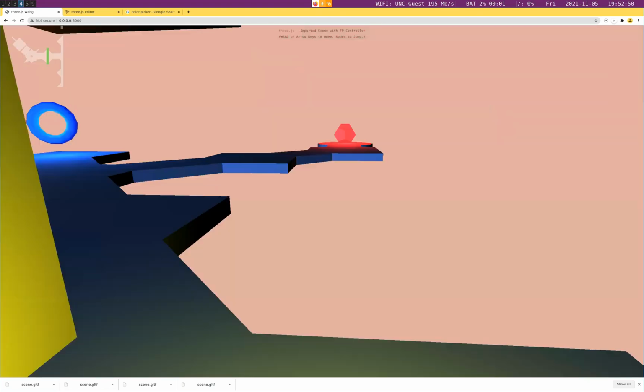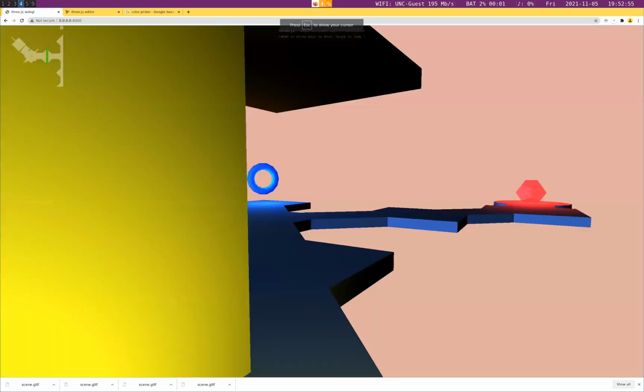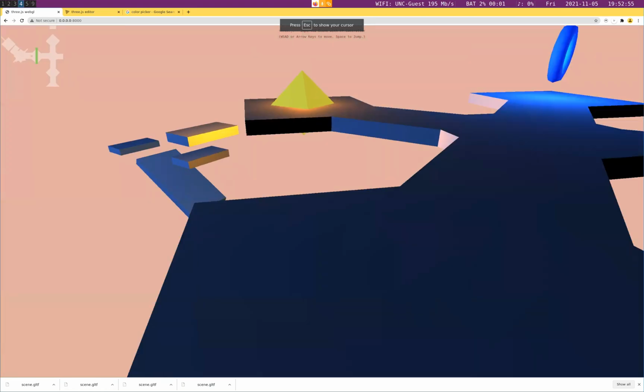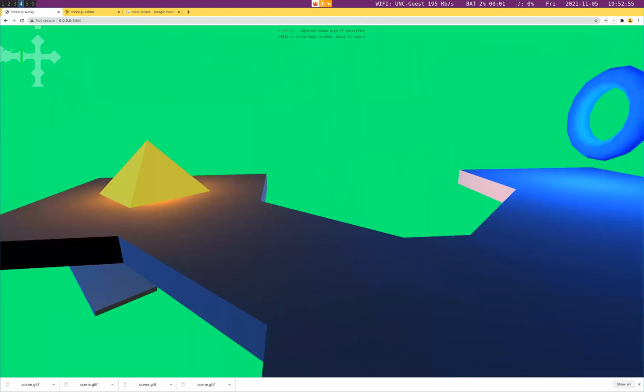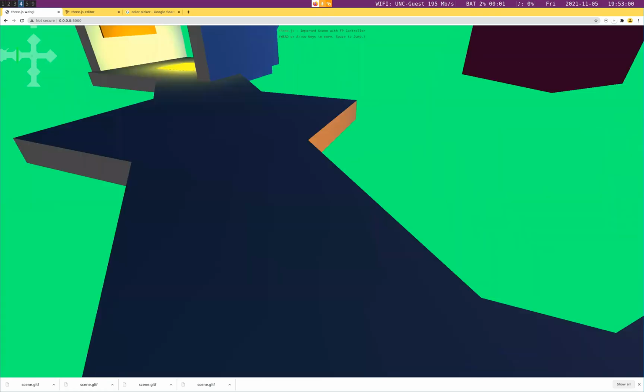So let's talk about how it works a little bit more. In the top left corner, there's this little mini map, right? And the point of that is it shows you how to do custom rendering on top of Three.js rendering. So this is using a canvas renderer.